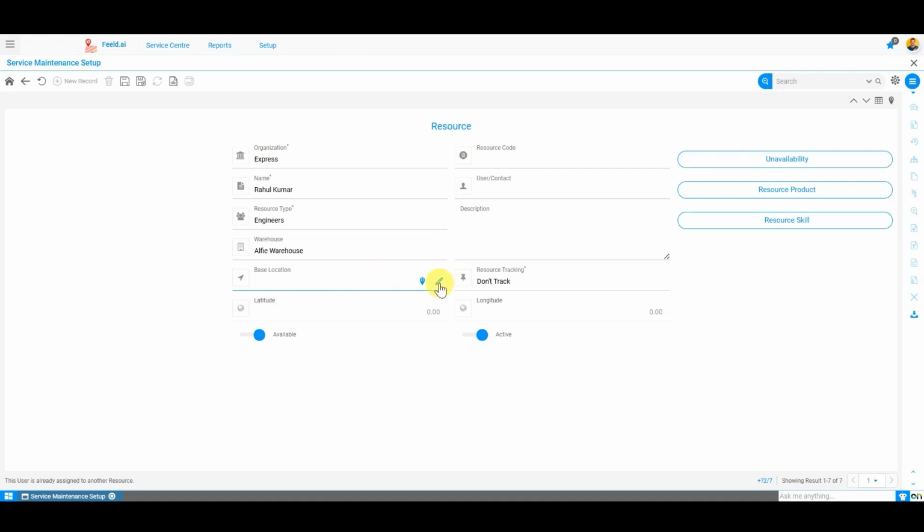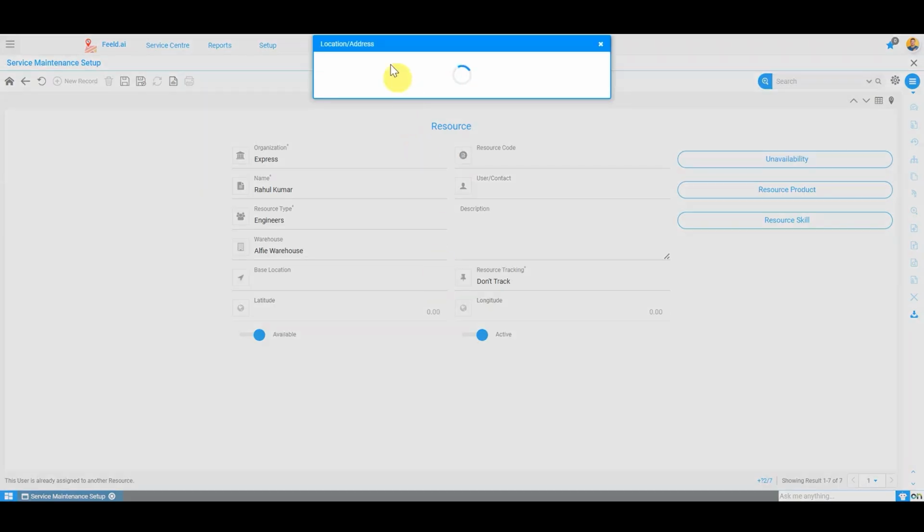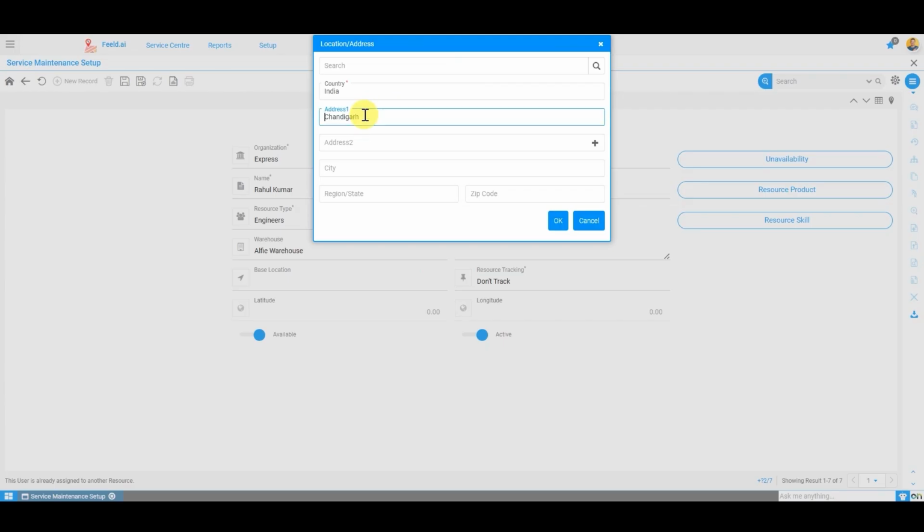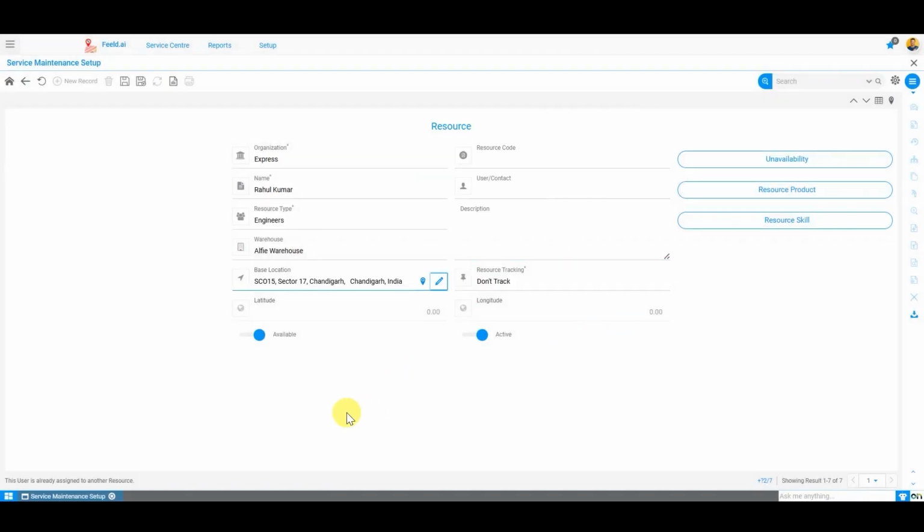Then there is a base location as well. Base location is for information purposes. For each resource, there could be different base locations. We can provide a base location here. We have to click on this arrow, and we have to provide a few details like Sector 17, City is Chandigarh. I can provide this code also. In this way, I can provide a base location. This is for informational purposes only.